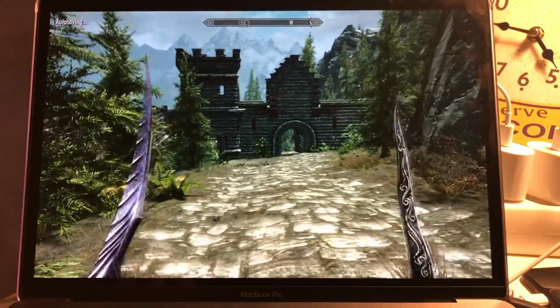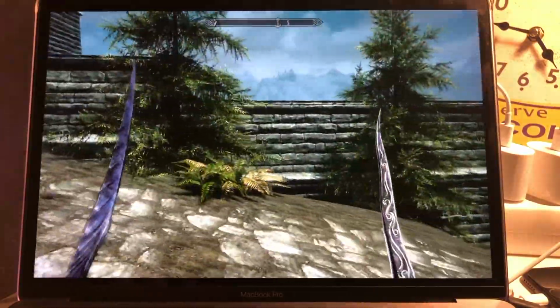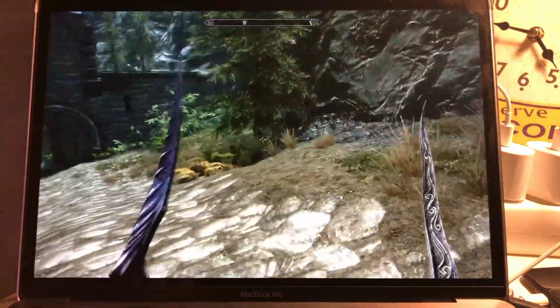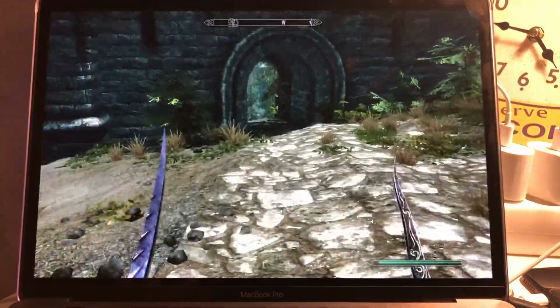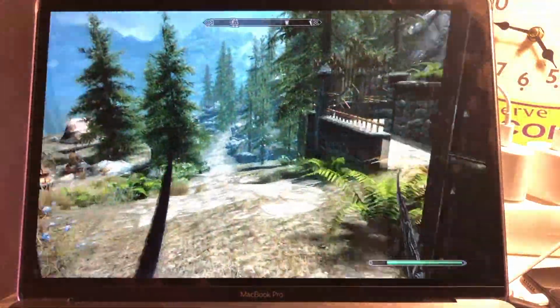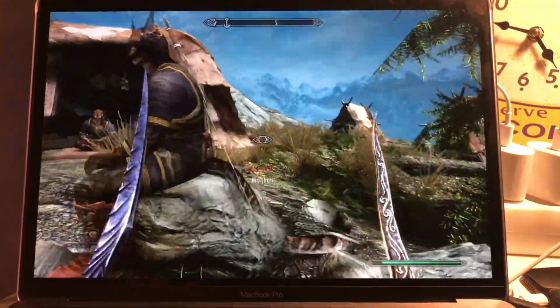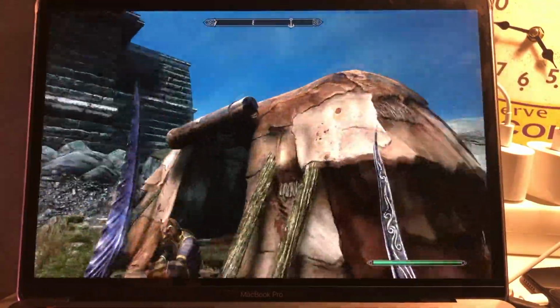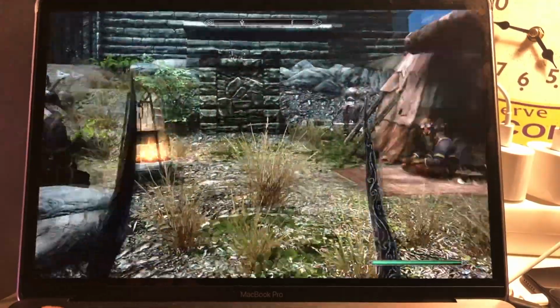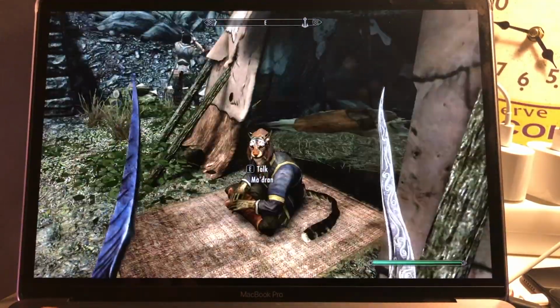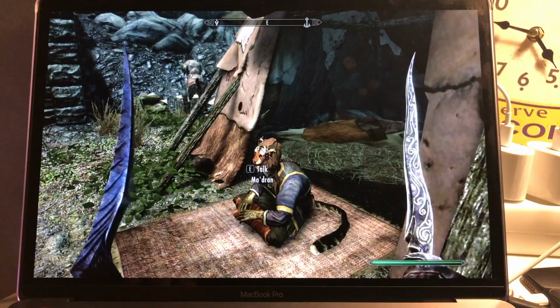Then here you can see as soon as it loads those textures, it will run well. But of course here in the open world it has to load a lot of textures while you're walking and moving. But as soon as it has these textures loaded, it's actually running well.